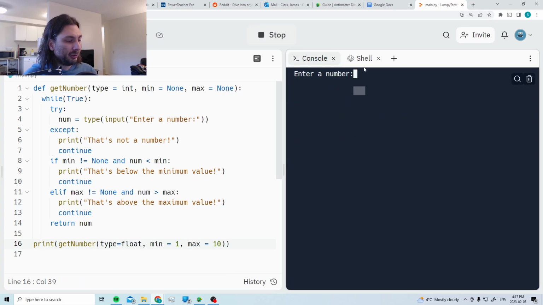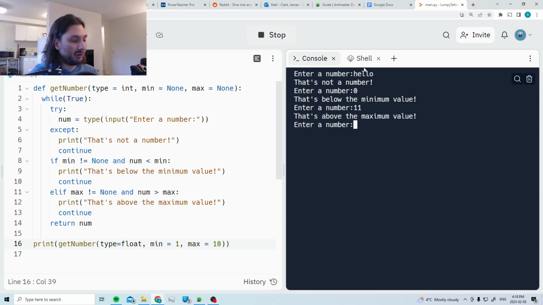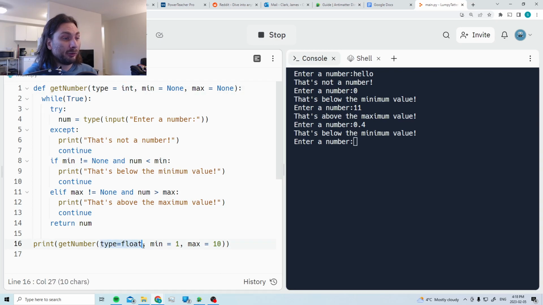So I'm going to keep all this the same. Run. Enter a number. Still going to mess with it. We're going to do 0. Still doesn't work. 11. Still doesn't work. But now what if I do 0.4? Last time it crashed because it said 0.4 was not a number because it's trying to turn it into an integer. Now we're trying to turn it into a floating point. So this no longer caused an error. That's why I got past this and it didn't say that's not a number. Instead, it got caught here because 0.4 is less than the minimum value of 1 that we set.